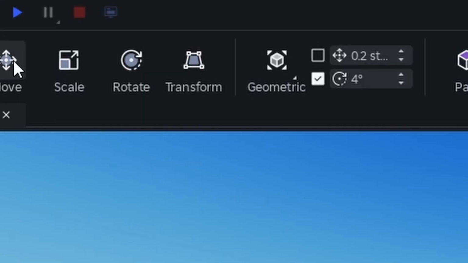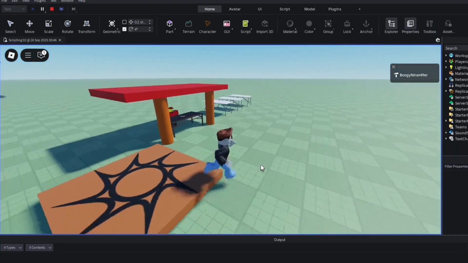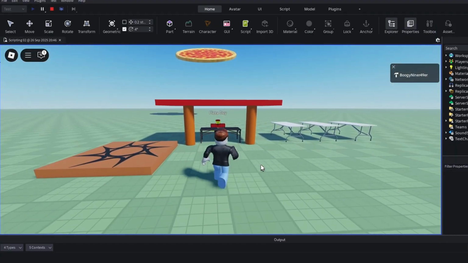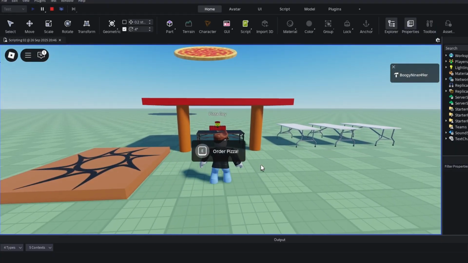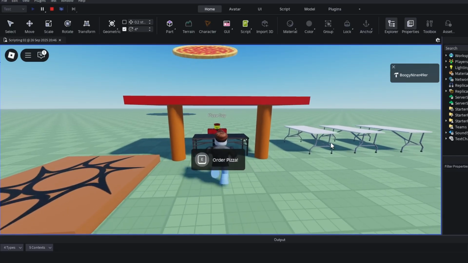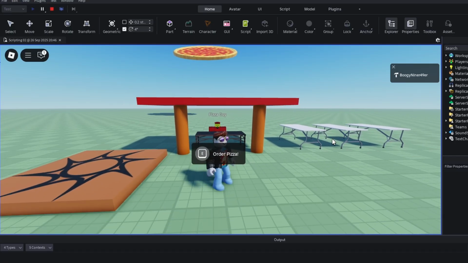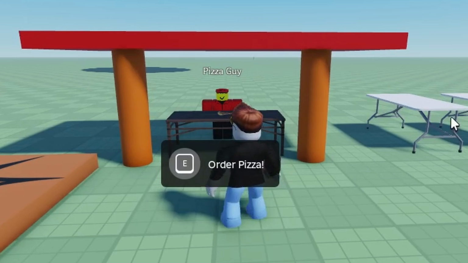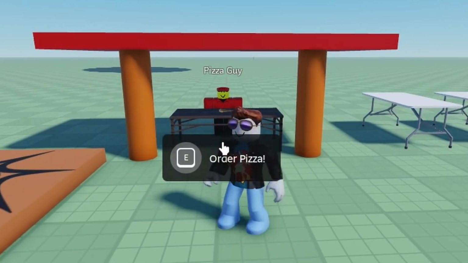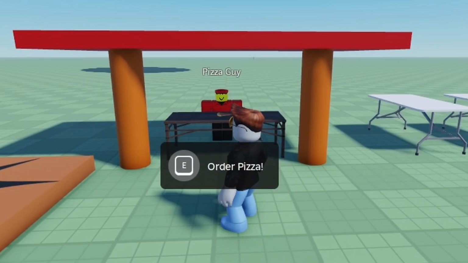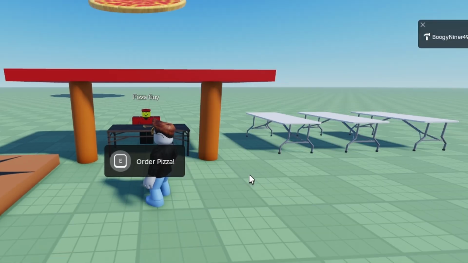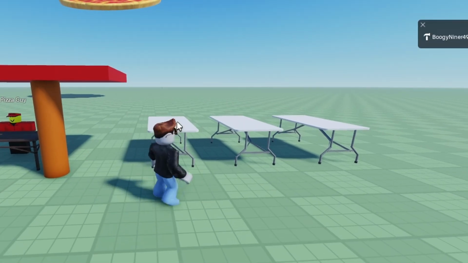All right, so I'm going to start up the game. We've got our little pizza guy here, and he's going to deliver us some pizzas to these tables. Well, it's going to magically make them appear here. What we have here is the ability to order pizzas from the pizza guy, and each time we order a pizza, we have some logic in a script that has an if statement. It's going to look at if there's any pizza on this table.